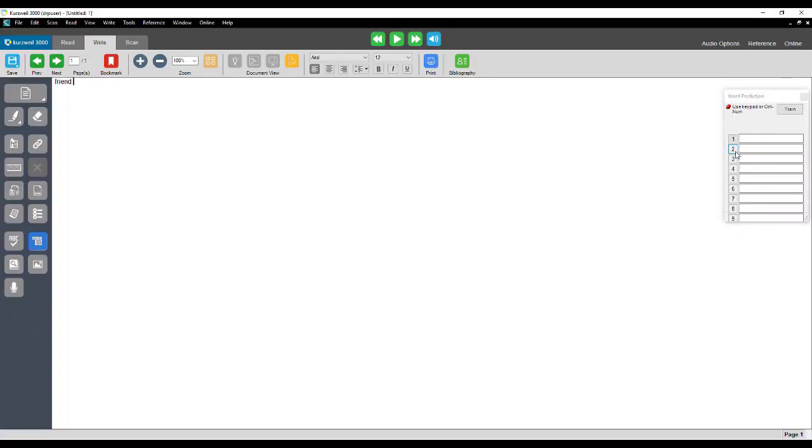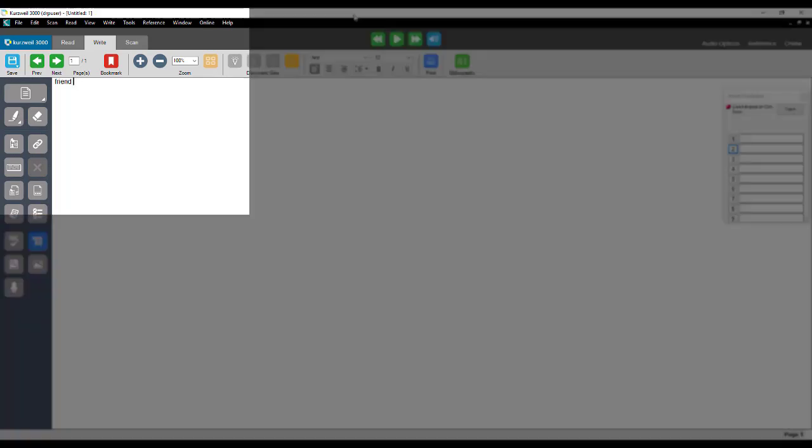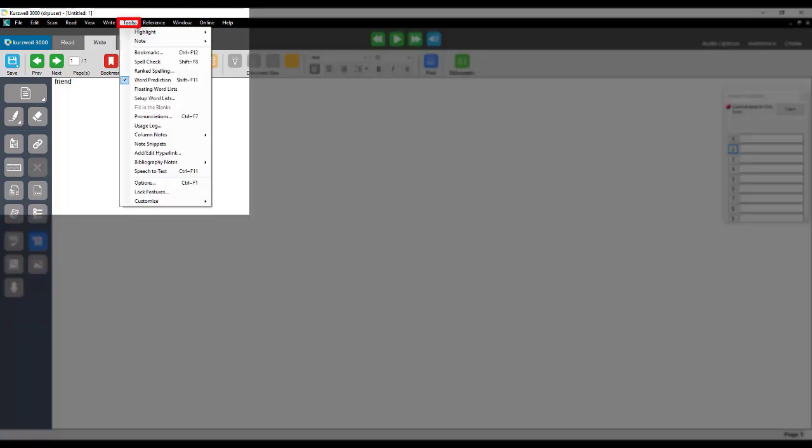To turn off the Word Prediction option, go again to the top of the Kurzweil screen. Again, click on Tools, and then click again on the Word Prediction option to deselect it.